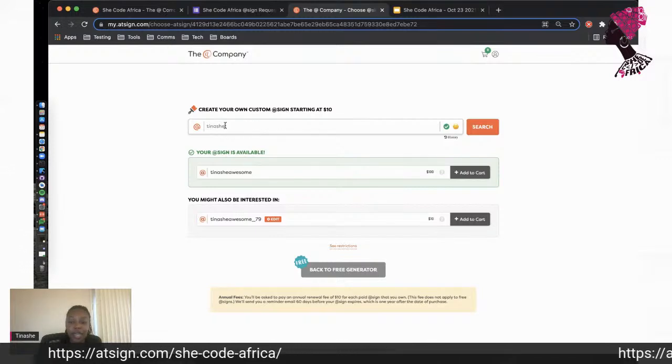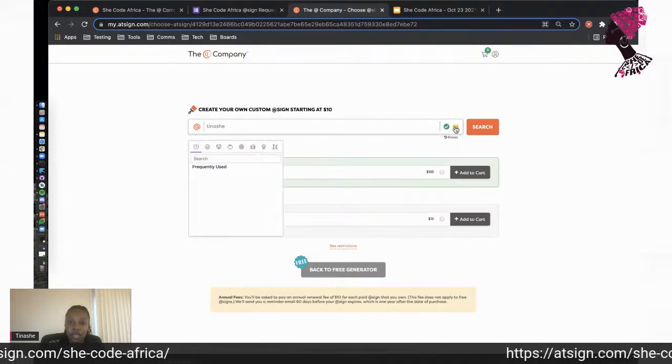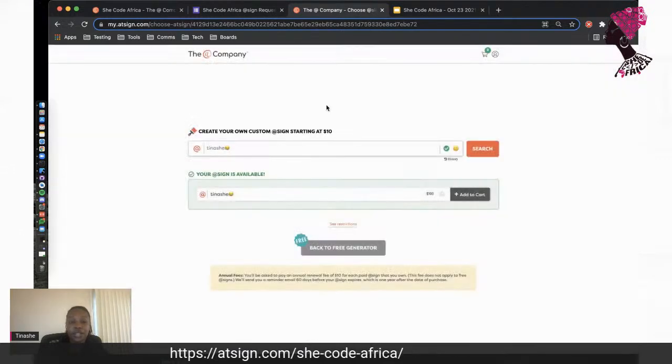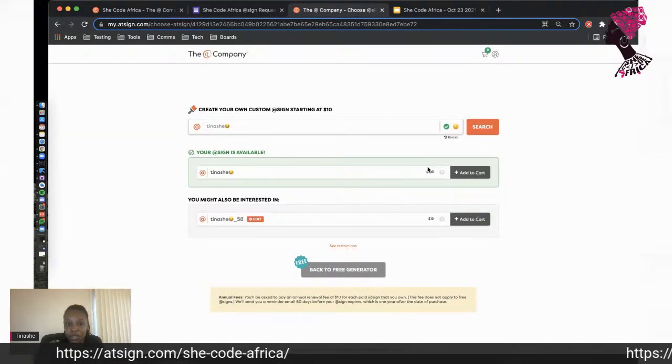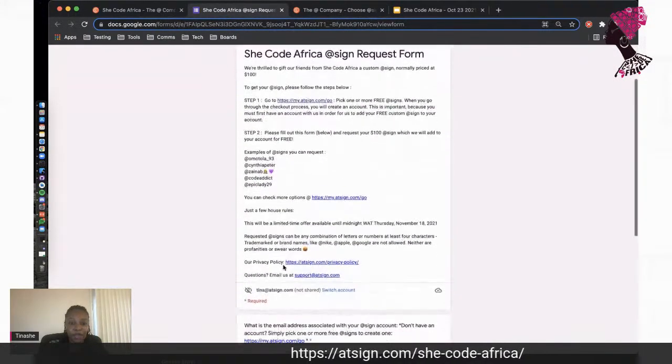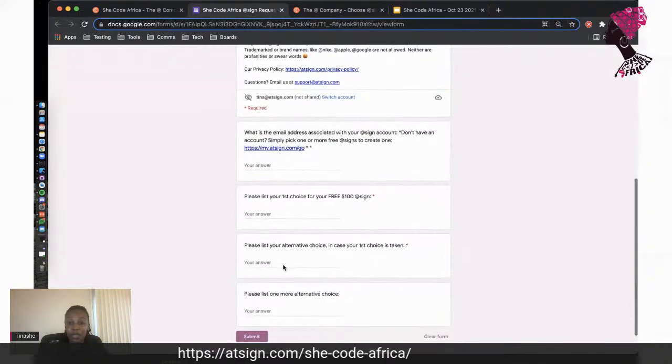Alternatively, I could say maybe I want Tinashe and the laughing emoji, and I could search for that. That too is available for $100, so I could potentially request that. I can then go back to this form and complete the rest of it.